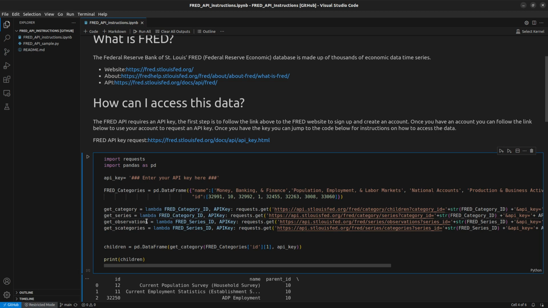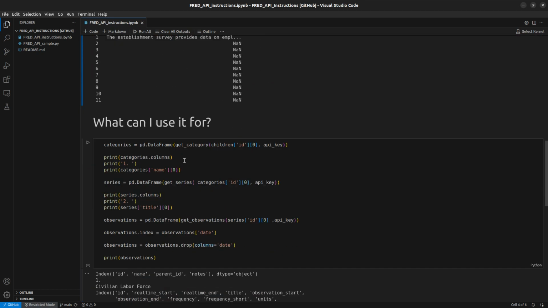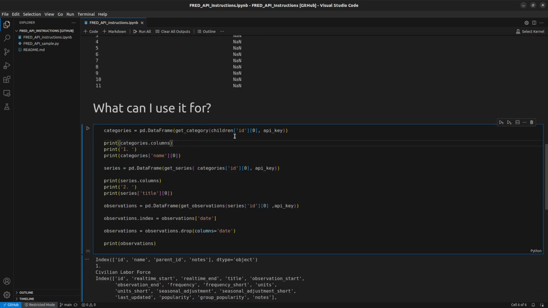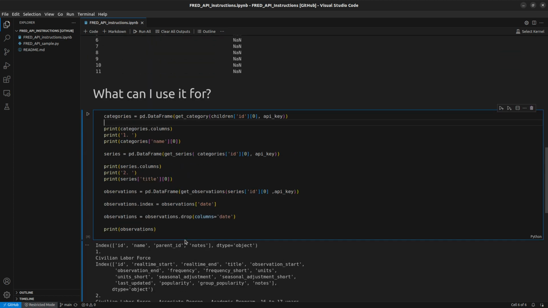Some of the series have sub-series within them, which you could also get, so that's what this other function is for. Then you could pretty much just use these functions to start getting the data that you'd want to look at. So you see, using the API key and the functions, you can go and get all the data that you'd want to look at. For example, here we have the civilian labor force as far back as 2000. So use this API as you will.